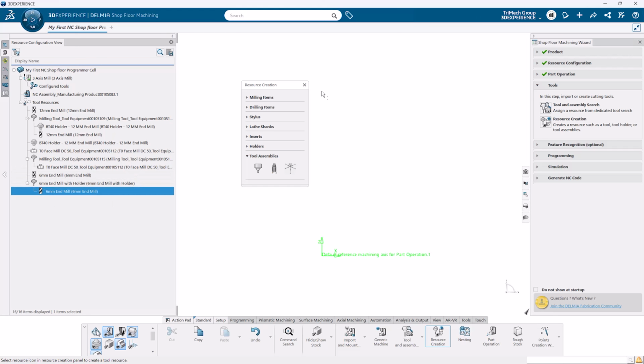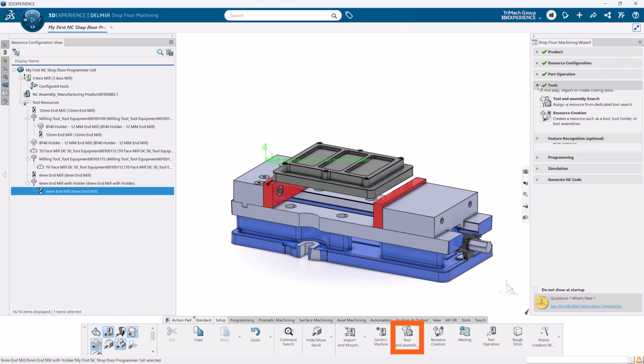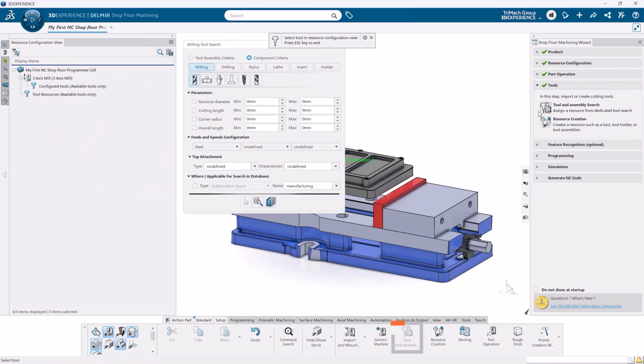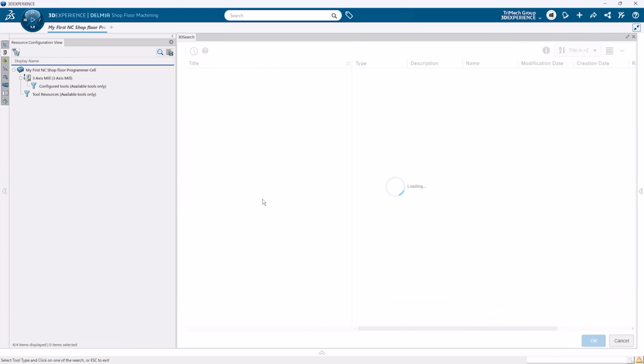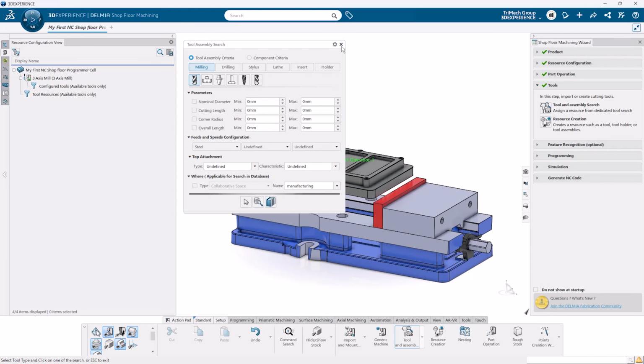With all of our tools made, we can close the resource generation and begin programming. If you have existing tools, these can be added from the bottom bar within the Setup toolbar via the Tool and Assembly search button, or you can access them through the Machining wizard. By clicking Search, we can find a specific tool, whether a component or an assembly, and search the database or look in a library to locate previously made tools, making it easy to bring any of them in as you need.